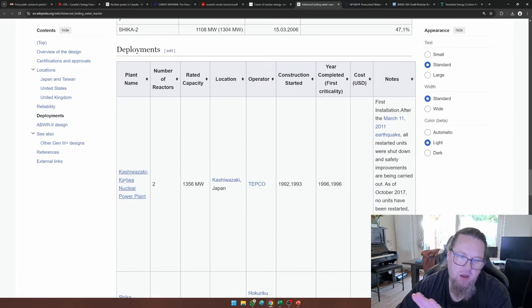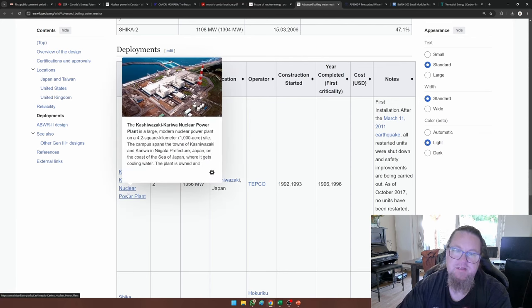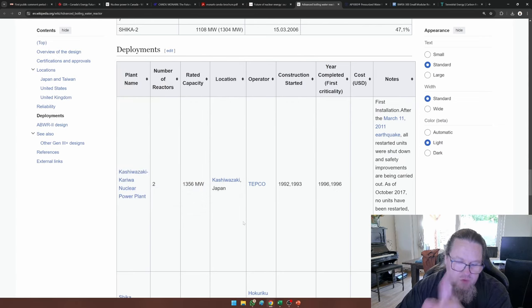And this is, I'm not going to try to pronounce this, but this is a nuclear power plant in Japan. And that's one of the, they have two reactors there. They started construction in 1992 and in 1993, and they finished construction in 1996. So these reactors really were basically built at lightning speed when we're talking about nuclear deployments.